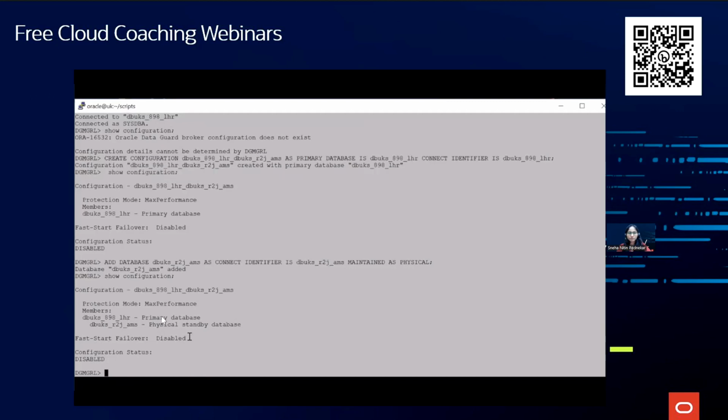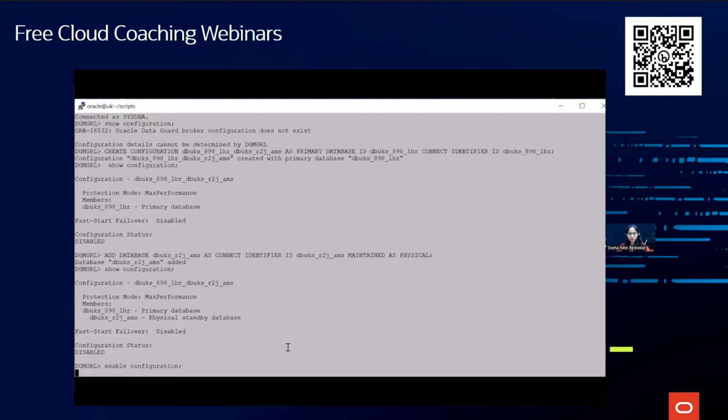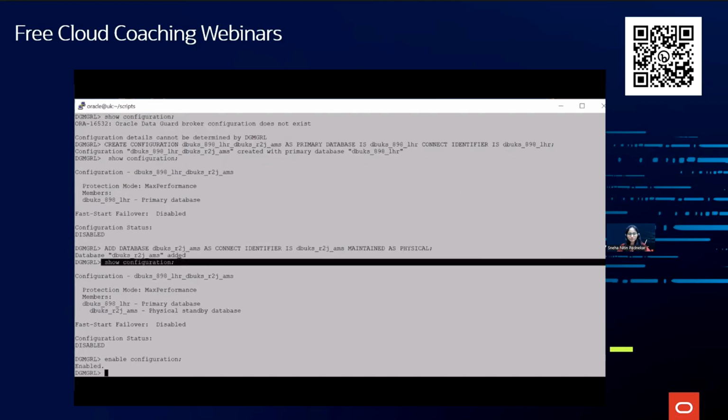Okay, so I have the primary, I have my physical standby. My configuration as of now is disabled. So we are going to enable the configuration. And let's see, we'll just do a show configuration. Let's see if we are getting any warnings or any errors.